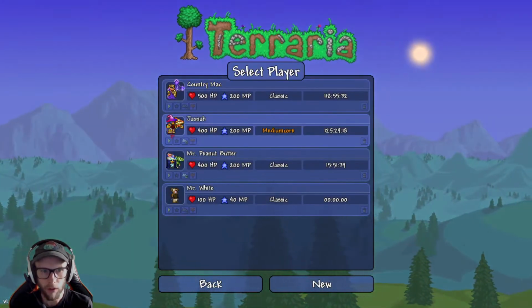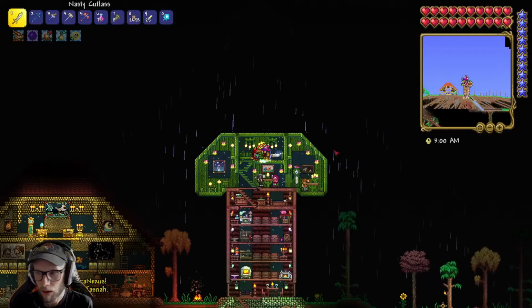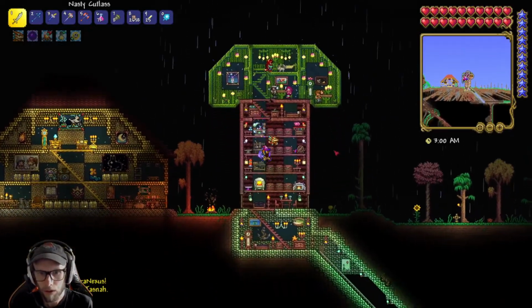So we're going to join with IP on this, and this is the server, and I always like to hide my password, so I'll do that real quick and open this up. And yeah, so here we are in our Terraria world.